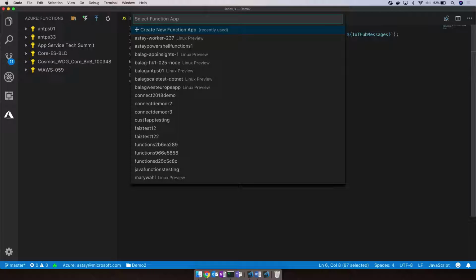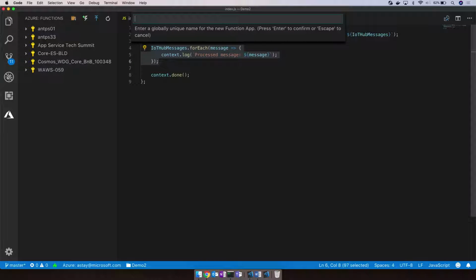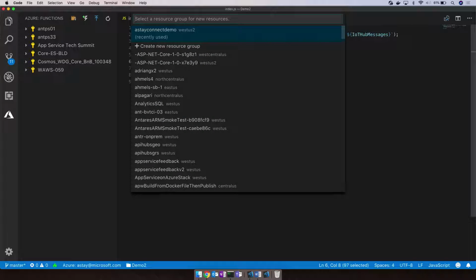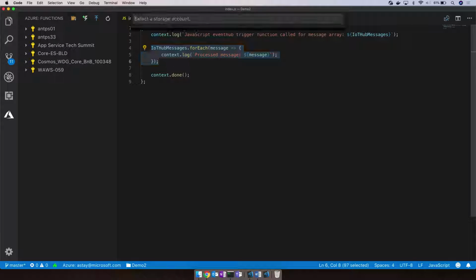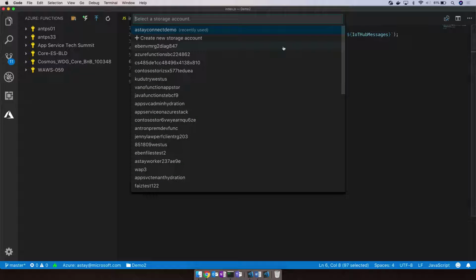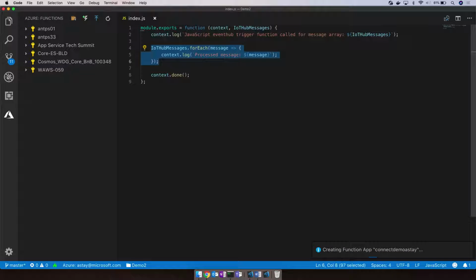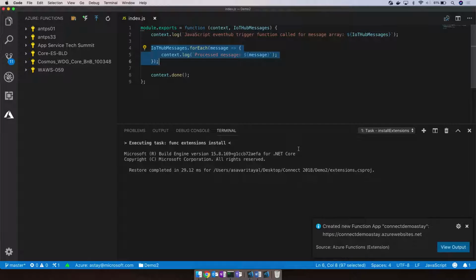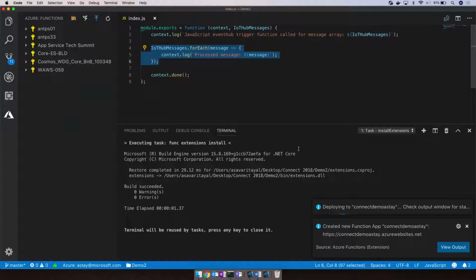I can go ahead and pick a subscription and create a new app with a unique name. Let's call it Connect Demo. And then we can pick a resource group for this function app, as well as a storage account to contain the contents of the app and the files. And now that we have our function app provisioned, we have one more step to configure any settings or secrets for the function app.